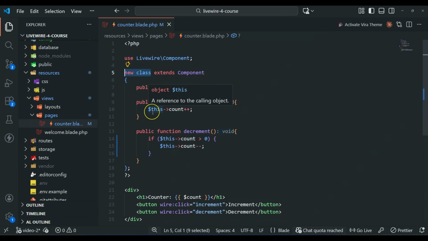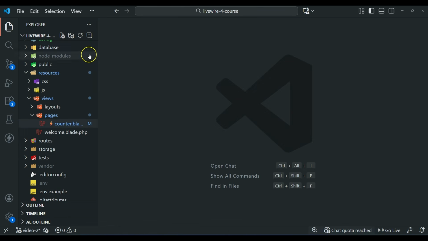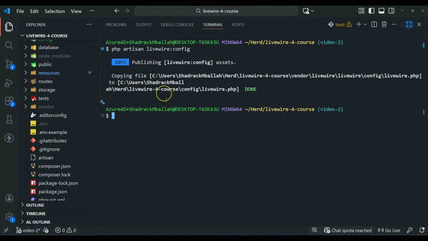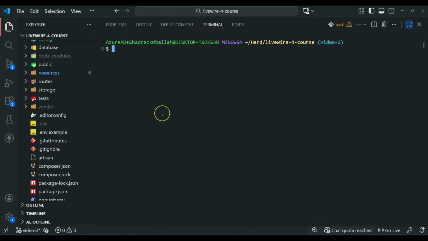So now here's what's new, and honestly it's really cool: the multi-file component. Let's try to create a multi-file component and see how it looks. To create one, you just need to go to your terminal and run php artisan make:livewire. Then we add a flag with two dashes: --mfc, for multi-file component.